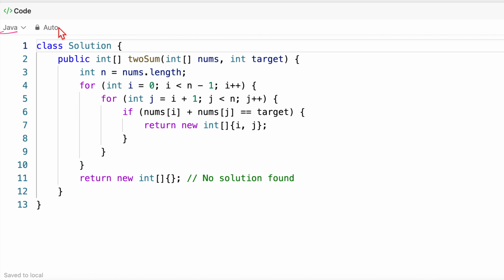Okay, we are trying to implement the code in Java. So this will be our logic, and this will be our input. Let's understand what the input is. This is an array of integers, and the target will be given to this method, and we need to return the indices in array form.